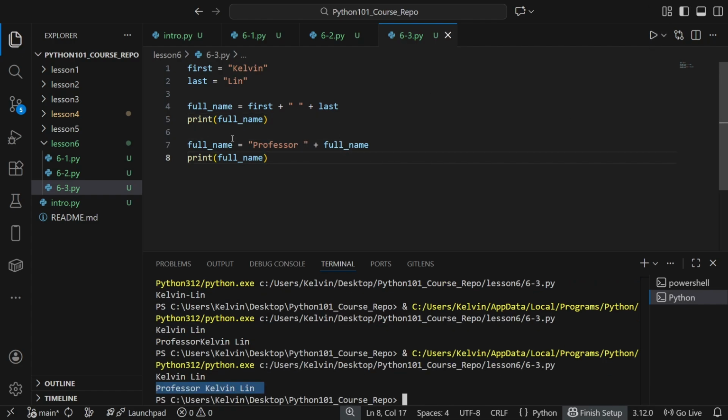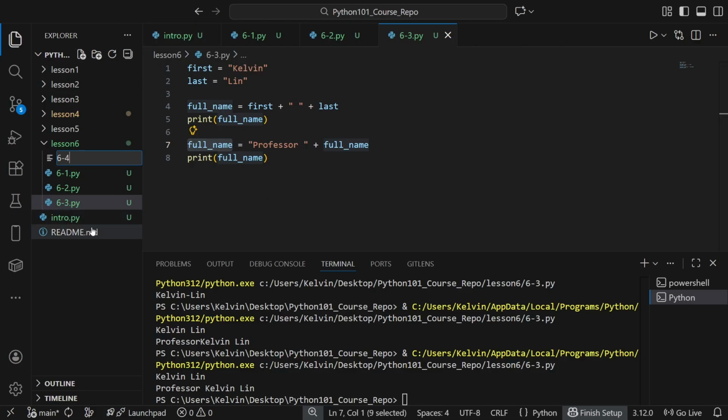And now we can see that our full name in its end state is Professor space Kelvin space Lynn. That's how to concatenate strings. Pretty simple, right? Let's move on to the next exercise.